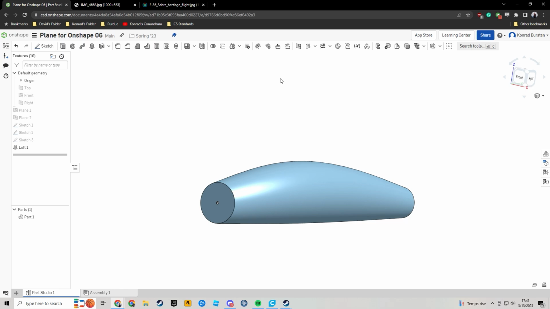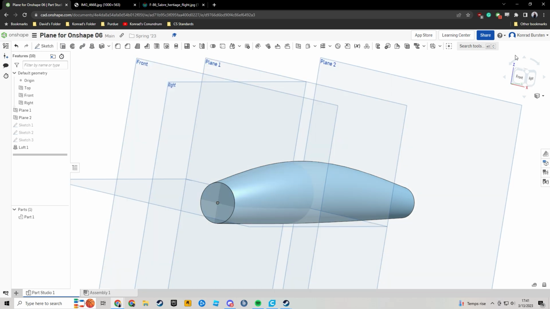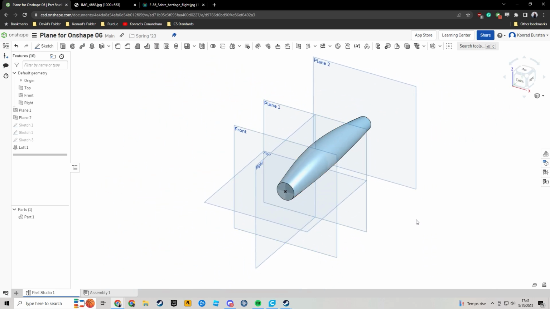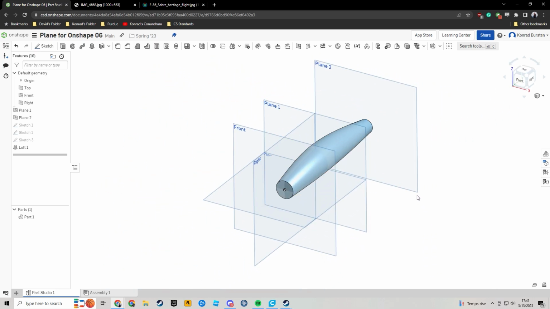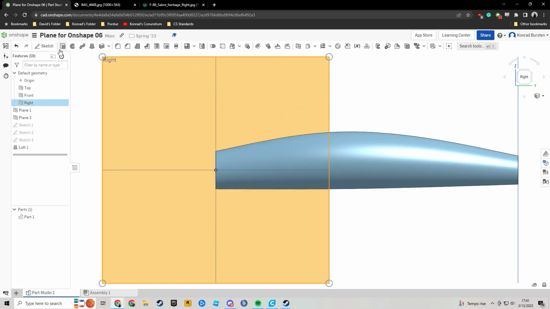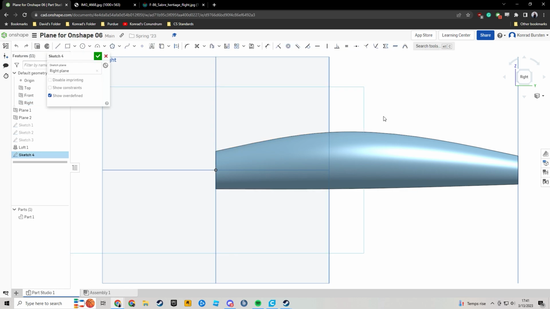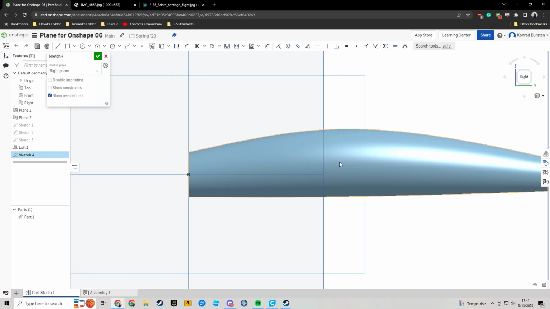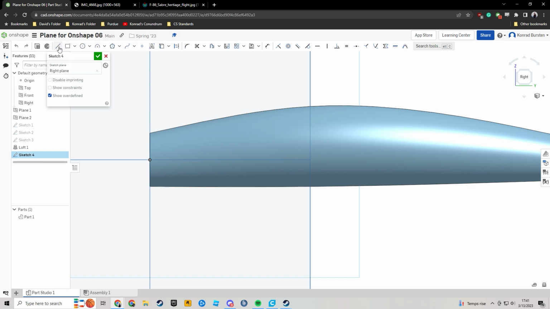Coming back here, I'm going to want to view all of my planes again, so I'm going to tap P on my keyboard. That's going to bring all of them back. Let's take a look at this from this angle. I'm going to rotate my camera so I see a lot of the right plane. I'm going to click on it. I'm going to click on my right, and then I'm going to click Sketch up here. Okay. From here, I'm going to make a line. This line is going to run perfectly horizontal, not angled, horizontal.